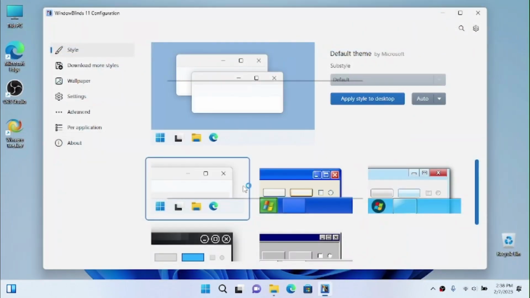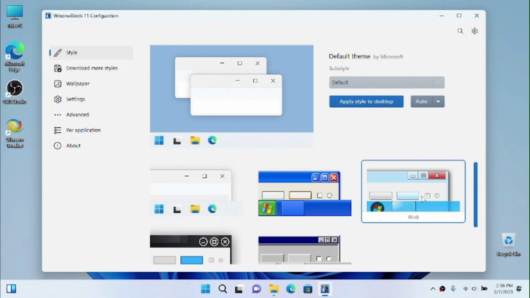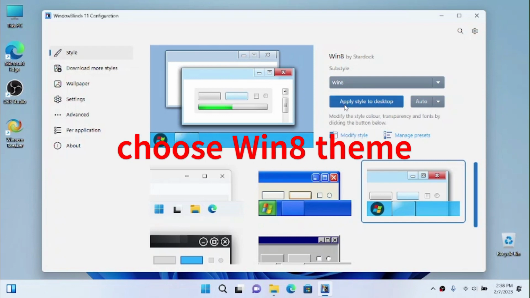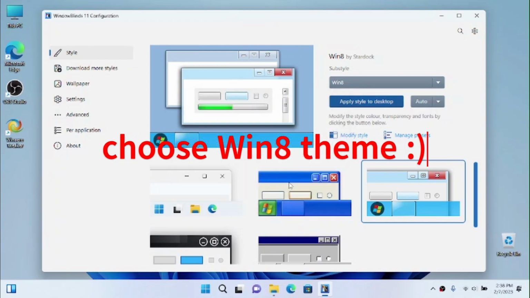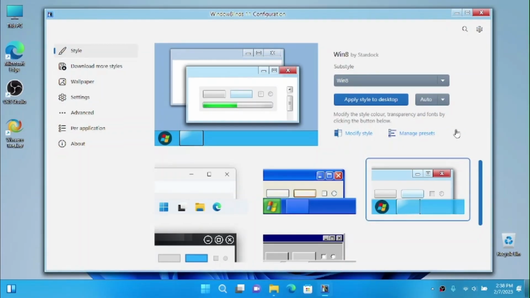Once that is done, we're going to click on finish, and now we're going to choose the Win8 theme, which looks a lot like the Windows 8 developer, consumer, and release preview themes. I'm going to apply that style to the desktop. Click on yes. And this already looks pretty nice.